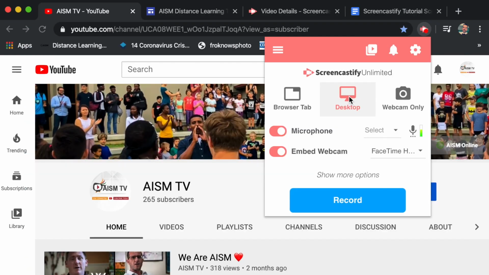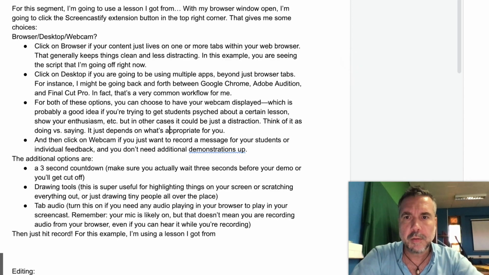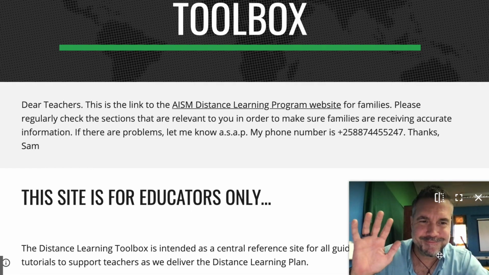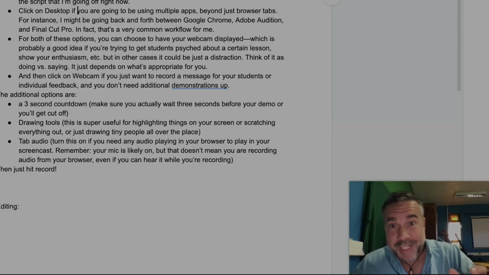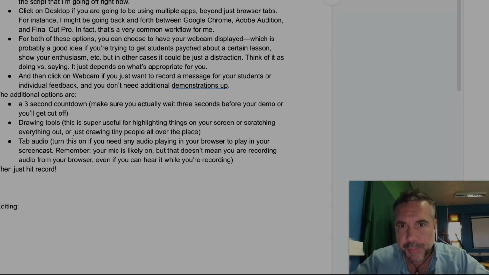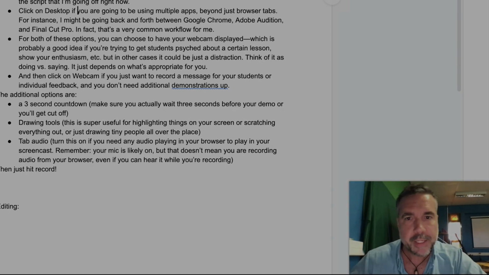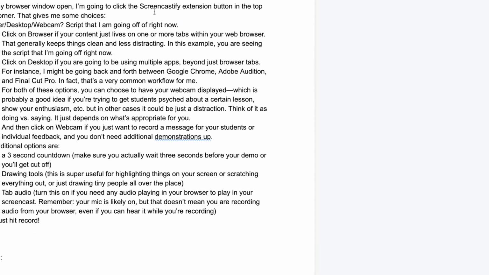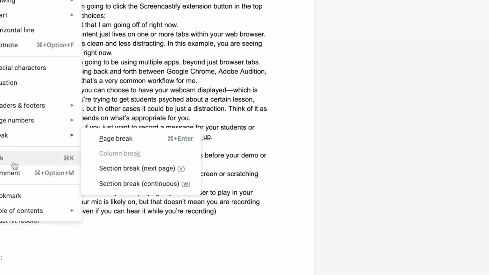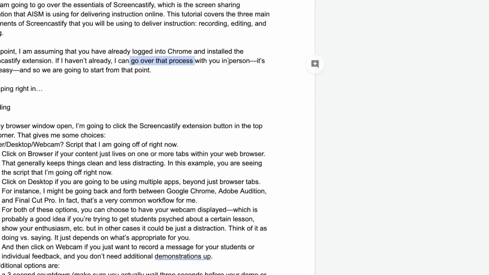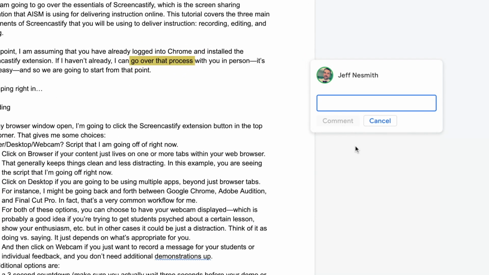Now, for both of these options, you can choose to have your microphone on or off. That's pretty self-explanatory. Your webcam on or off. With it on, that's going to use your webcam and put a little image of you down here. A lot of times your webcam is useful if you really want people to get excited and you want to show your face because you want to be engaging and you're introducing a lesson and you want to get that enthusiasm across.